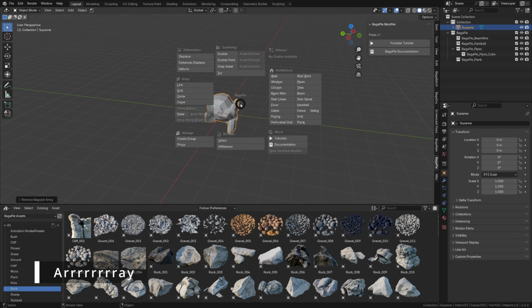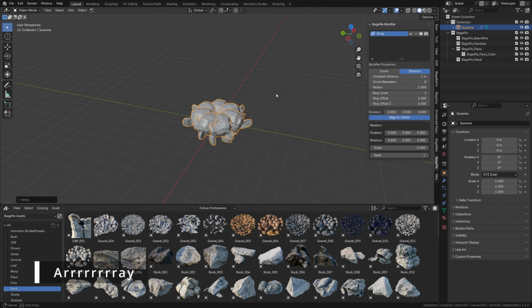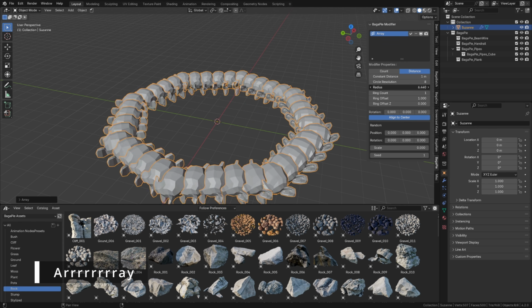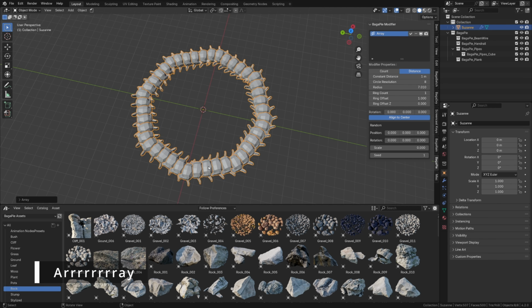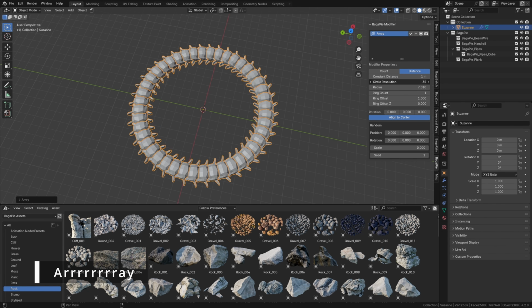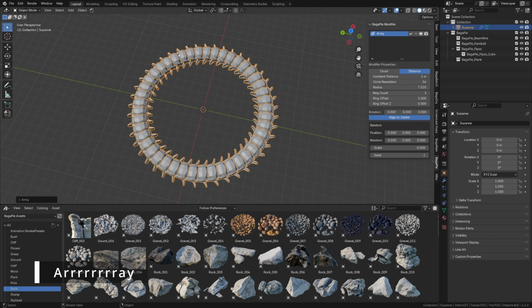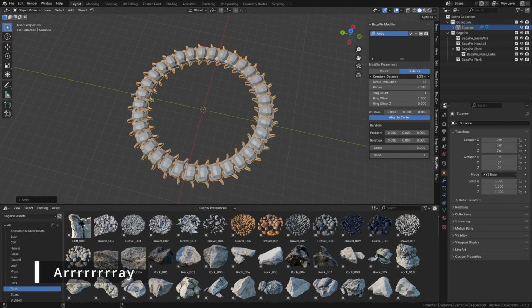And one that Blender doesn't have by default is the circular array. If I raise the radius, you can see our array shape. This is normal, it's because of the circle's resolution. We just need to increase it to get a nice circle.